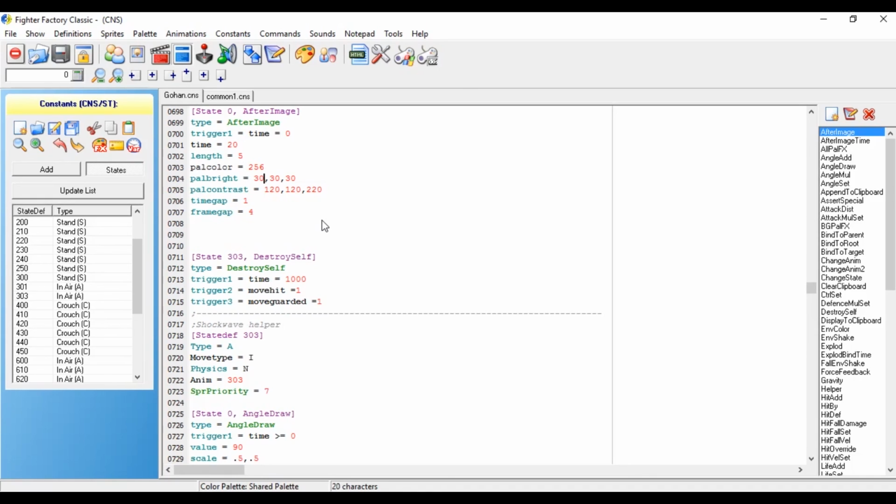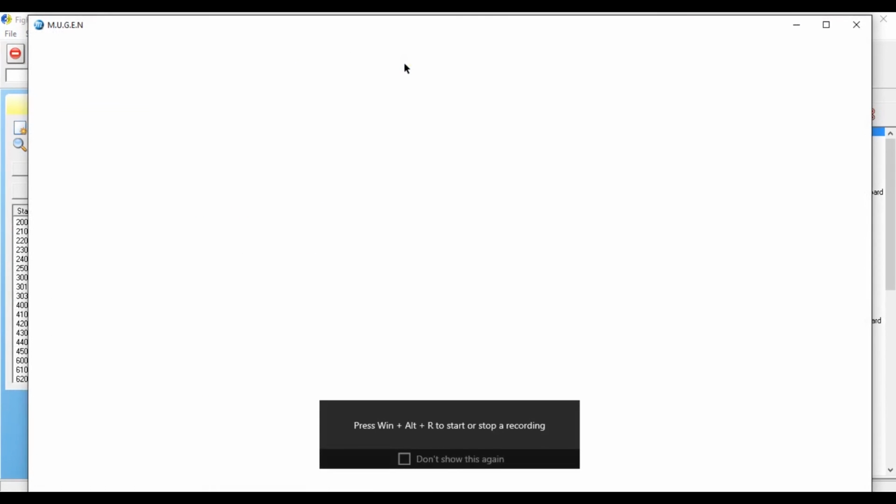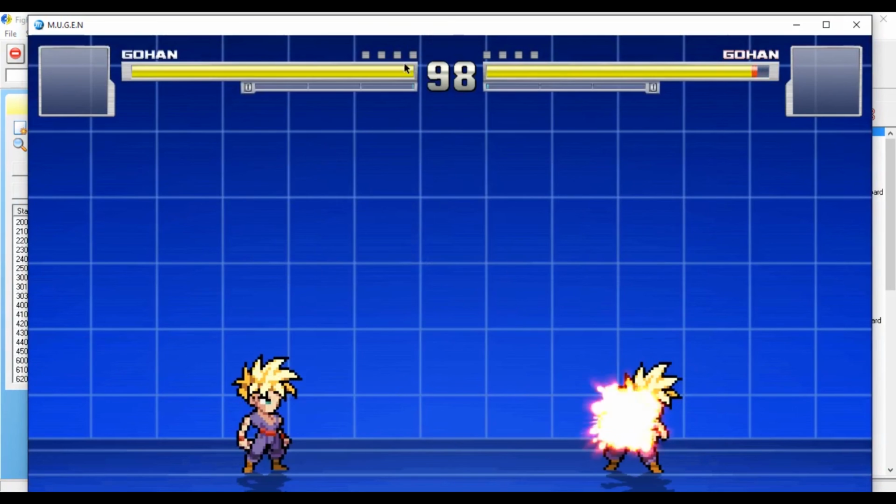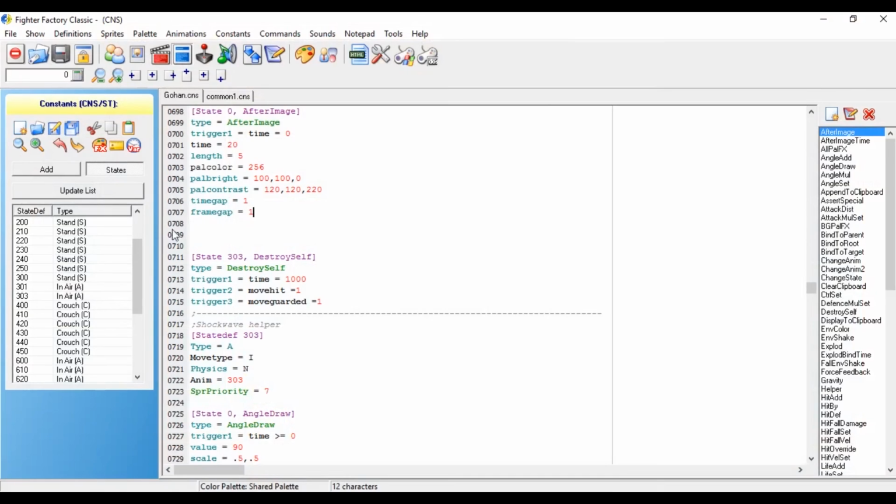And for the palette bright, I want this to be, what color do I want it to be? I want this to be yellow. So for the first number, I'm going to put 100. And for the next one, I'm going to put 100. And for the next one, I'm going to put 0. And I'm going to change the frame gap from 4 to 1. Now let's see how this afterimage looks. It looks kind of weird, so I'm going to add trans equals add. Now let's see how the afterimage looks.